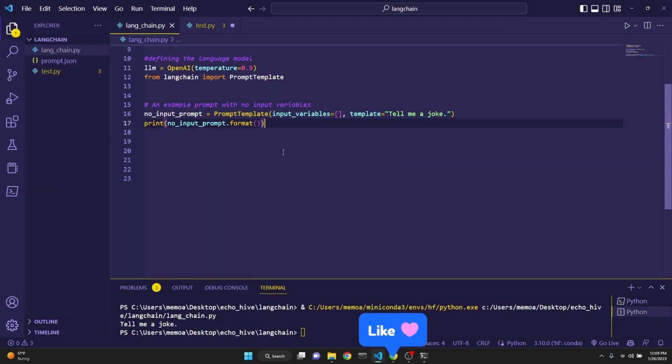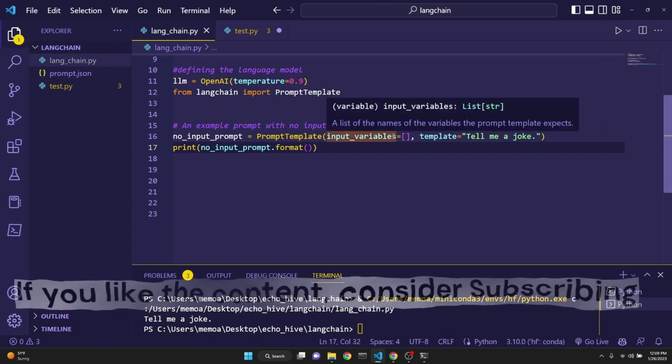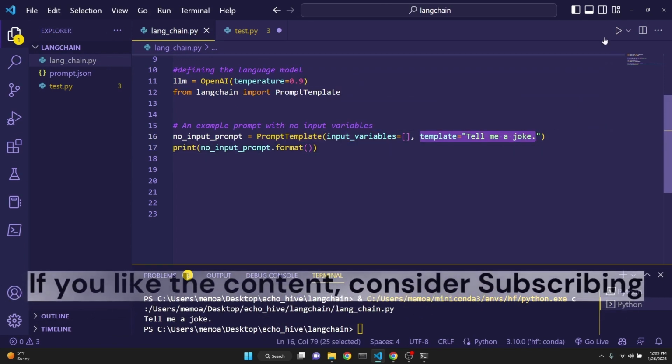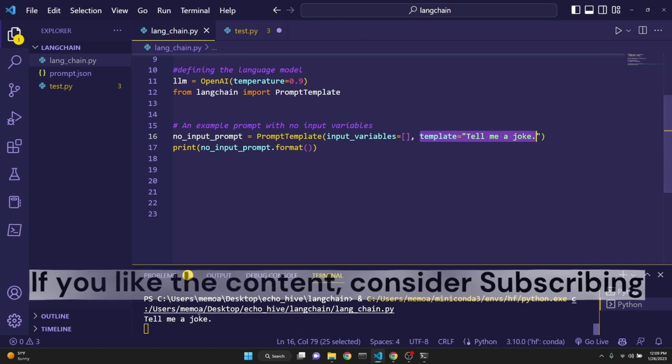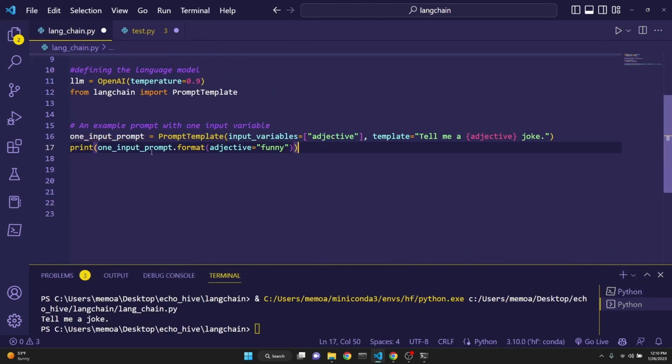When creating a prompt template, you can have as many input variables as you like. Here is an example of a prompt template which gets no input variables. As you can see, the input variables list is empty, and the template is just a tell me a joke. And when you run this, you just get tell me a joke. Here's an example of a single input prompt. Here the prompt template is receiving an adjective and then modifies the template prompt with that adjective. Here when we actually format it with the adjective being funny and when we print it, the prompt changes to tell me a funny joke.